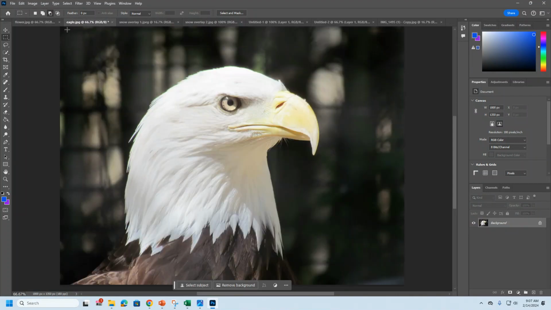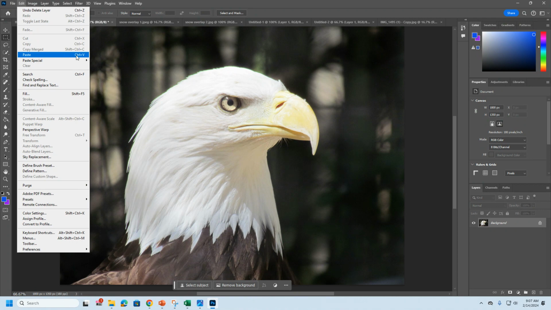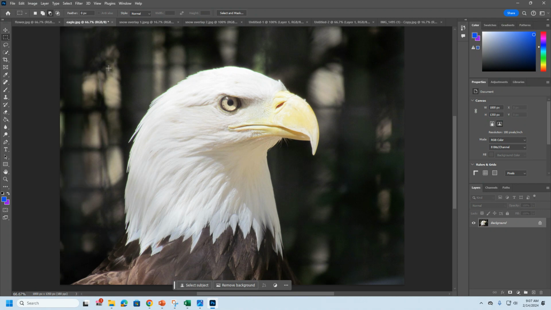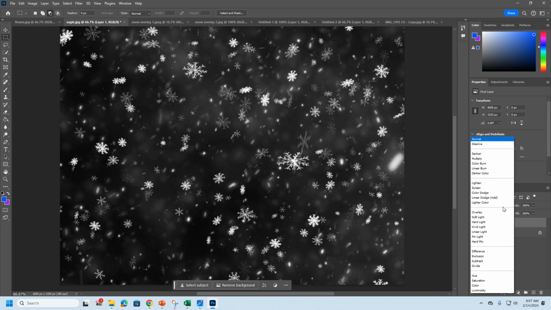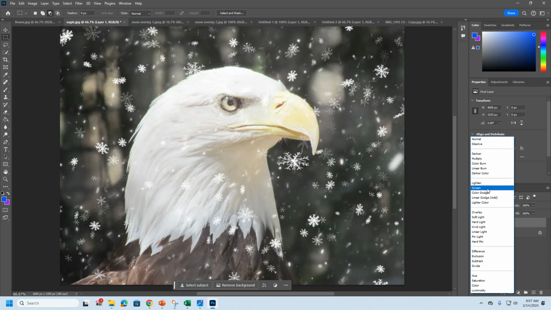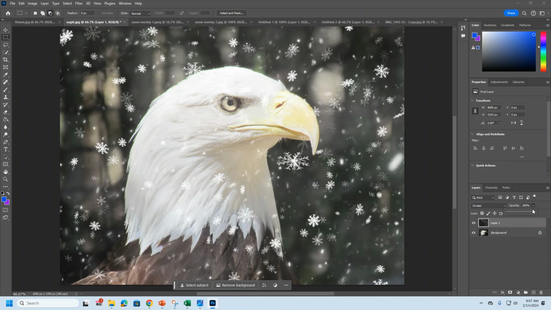Move over to your eagle one, and we could go to Edit Paste, but again, let's try to use our shortcuts today. Control V for paste. On the Layers menu, go to Normal, then choose Screen. We can change the opacity here if we wanted to make it lighter or darker. This one looks okay. It's more comical. It's got these snowflakes. Let's try a more realistic looking one.